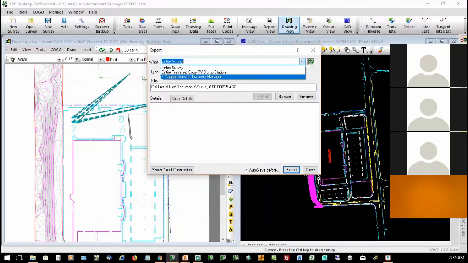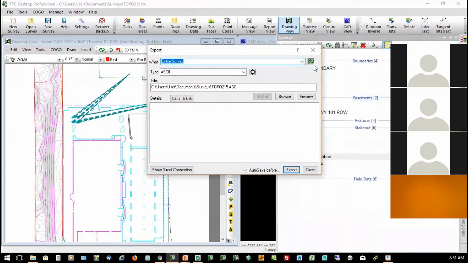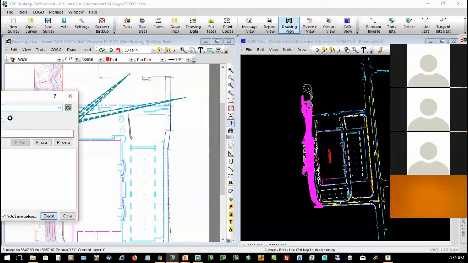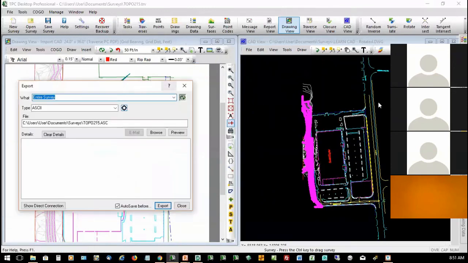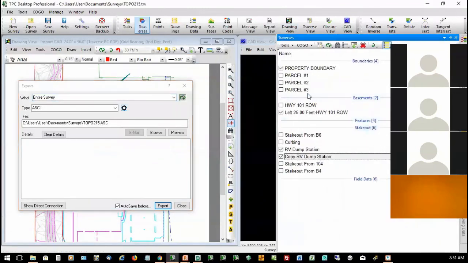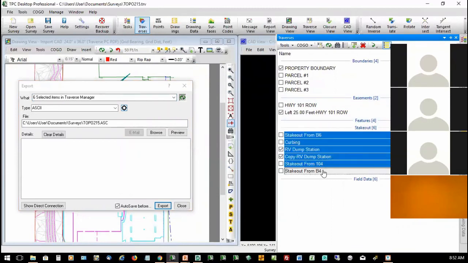So I could go over now to the Traverses Manager. Let's move this over to the side. I moved that farther than I wanted to. And I could select what I want. So I want all of these stakeout traverses. Notice when I did this, this has automatically updated to the 6 selected items in the Traverses Manager. So I can pick this and I can go ahead and export those to an ASCII coordinate list.